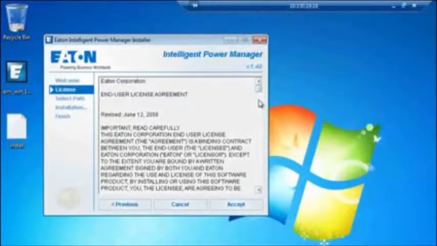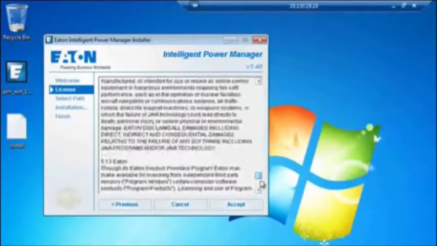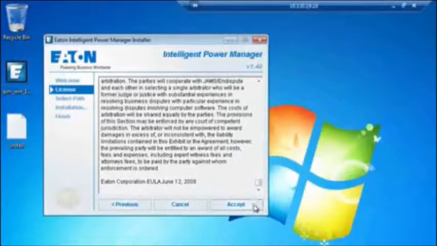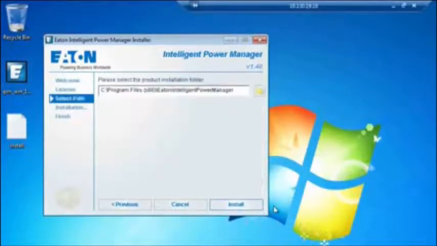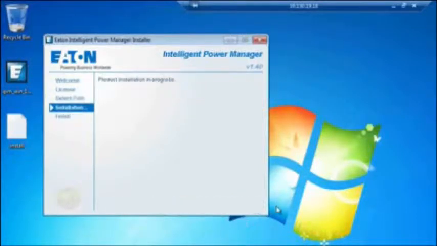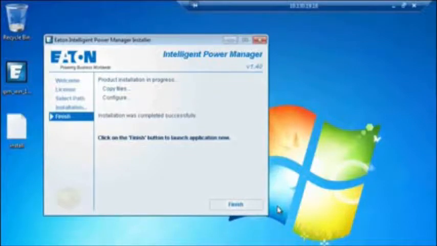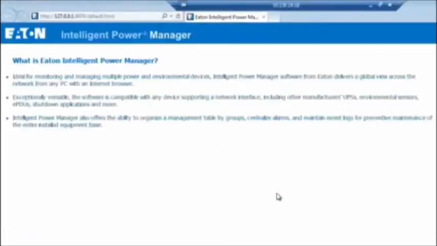The end-user license agreement must be read and accepted before you are able to proceed. After reviewing, click Accept. The default installation folder will be correct. Click Install to continue. Once the installation has successfully completed, click Finish to launch IPM.